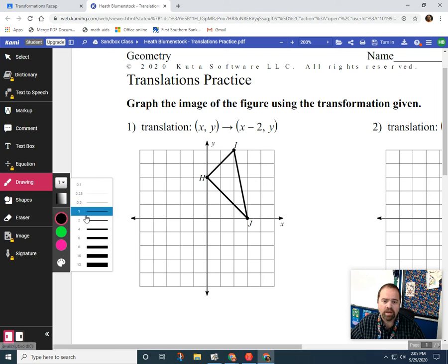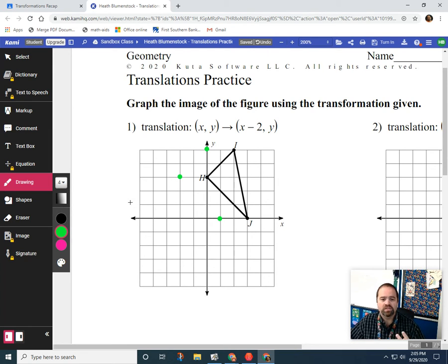So for drawing, I'm going to make this a little bit thicker so it's easier to see again. I'm going to move every X 2 to the left. So there's my new I. To the left, there's my new H. To the left, there's my new J. Now I need you to do 2 more things.